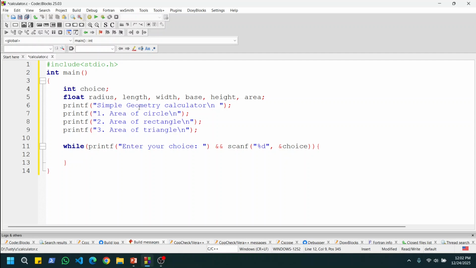This while loop allows the program to run continuously. The loop prints the prompt and reads user input at the same time. As long as the input is valid, the program keeps showing the menu again and again. Okay, I just create a switch. We use a switch statement to handle different menu options. Each case represents one geometric shape.